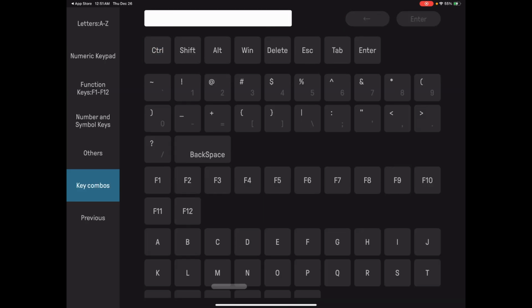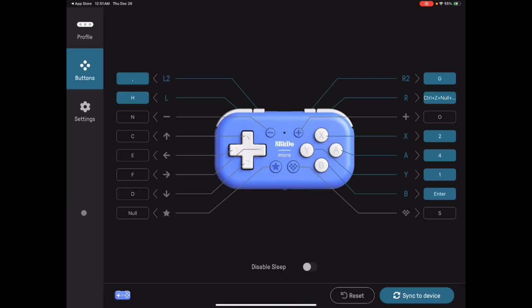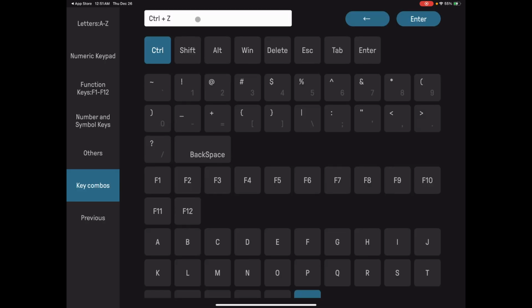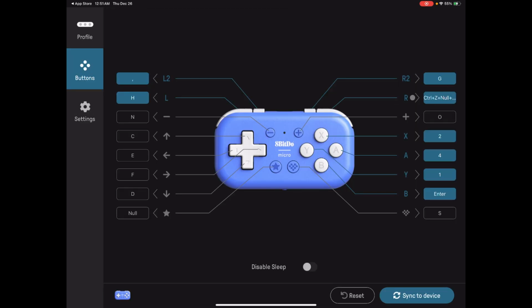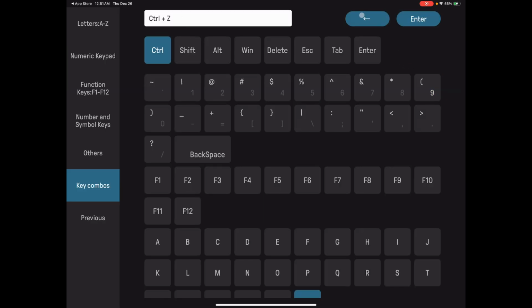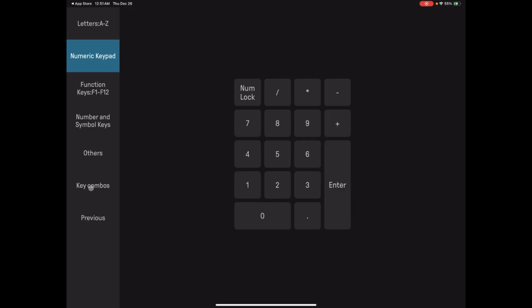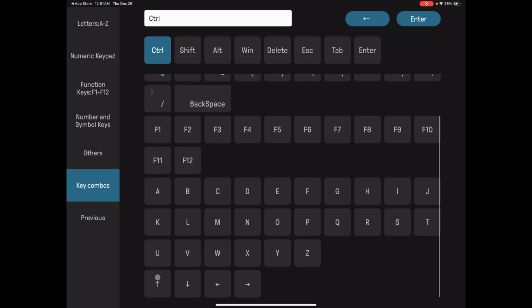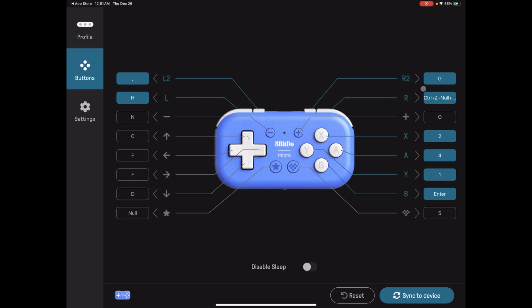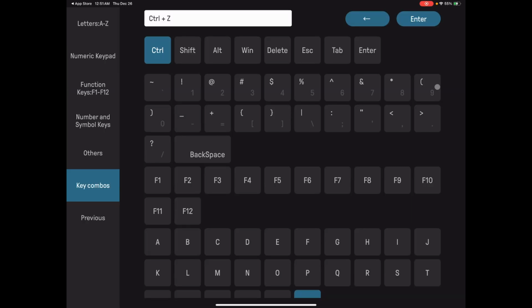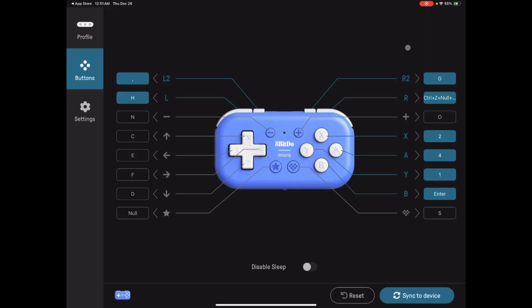Why is it like this? Okay. I'll test this out later. Let me just go ahead and hit that. Okay. Key combo control Z. Enter. I don't know. It's saying it's control Z there. I'm going to test it out, see how it goes. But so that's R is undo. Control and Z is undo.